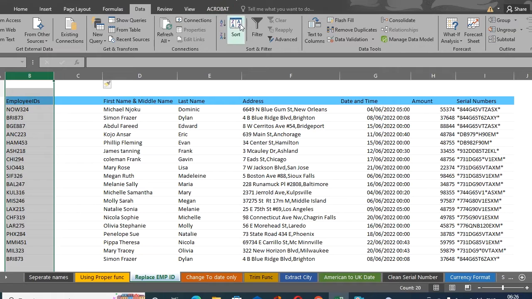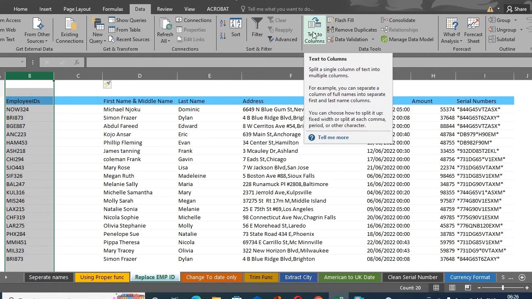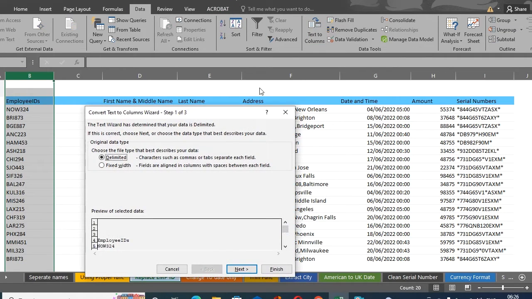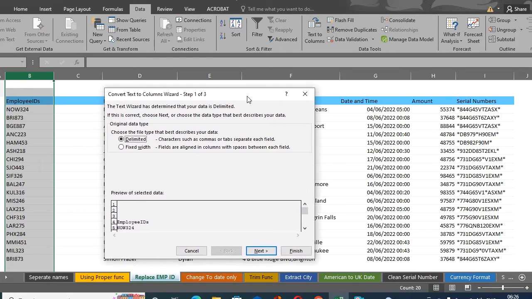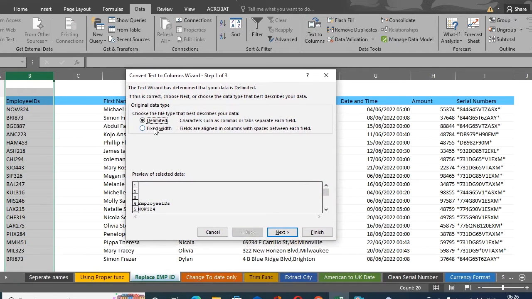So you go to B, highlight it. At the top, you choose Data, then you search for Text to Columns. Click on Text to Columns. It brings out a new window. From this new window, it asks, is it a delimited cell or is it a fixed width? From what I can see, it is a fixed width for now because each of these cells contains 6 characters. So I'll say fixed width.